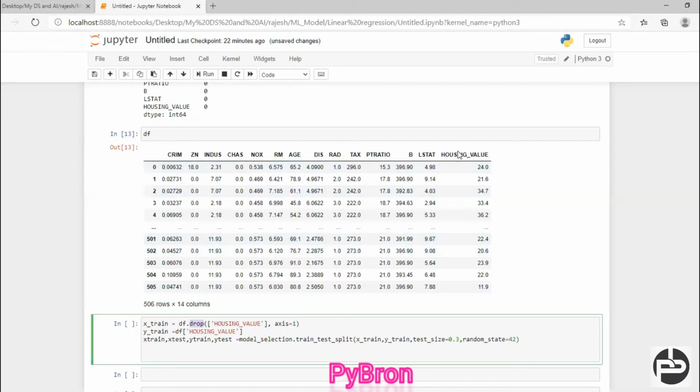So now what I'm going to do, I'm going to drop my target column, which is my house value, on axis 1. What is that? It means we are going to do it column wise, and I'm going to assign that to xtrain. Similarly, the dependent variable I'm going to assign to ytrain.